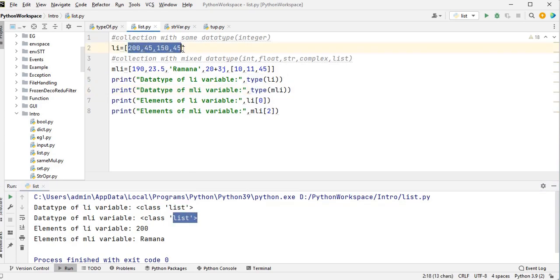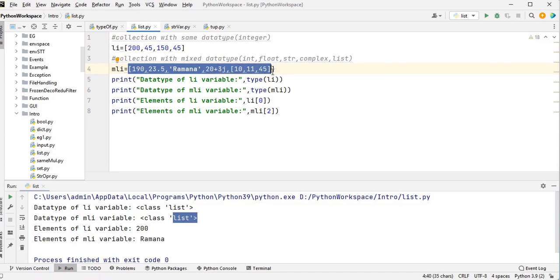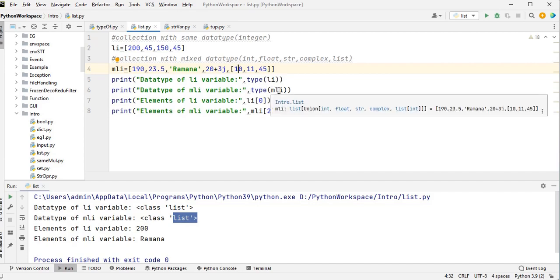In this statement, I have elements of the same data type. Am I correct? See, these are integer items. But in the fourth line, I have different data types: integer, float, string, complex and list. Okay. And here, fifth line, what is the output? Type of li returns list, type of mli returns the same list.